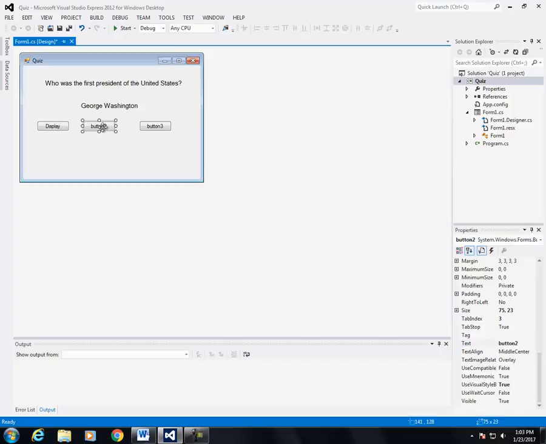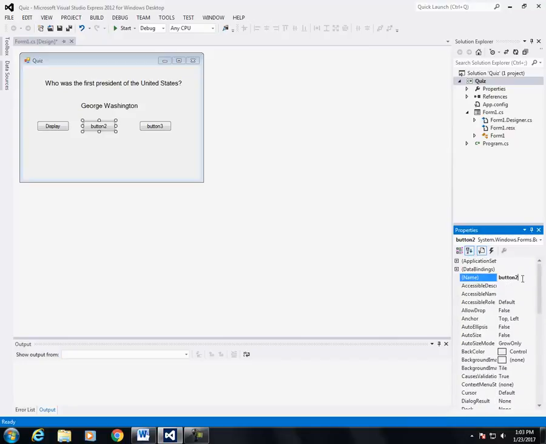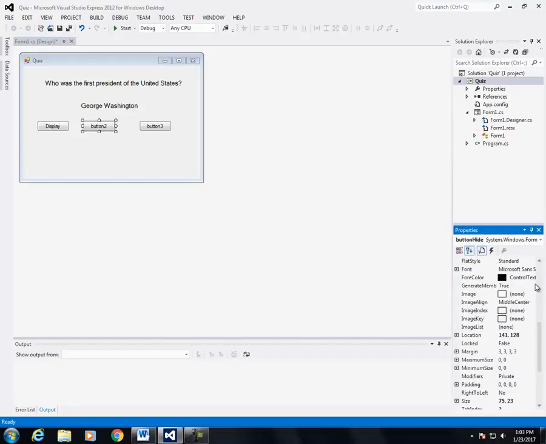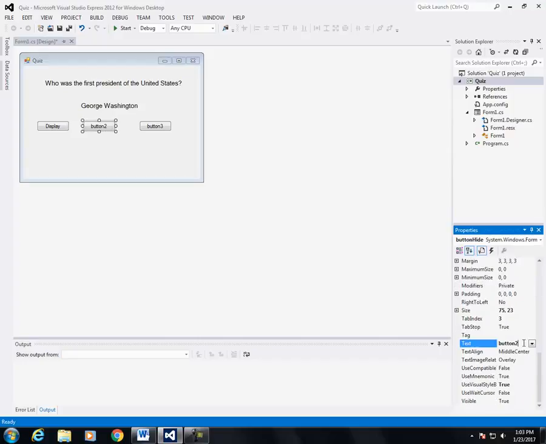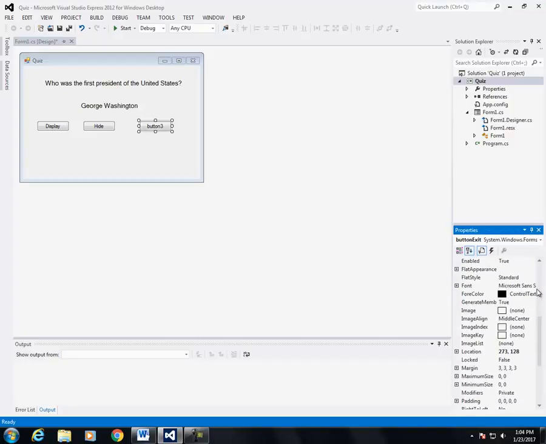I'll change the second button. I'm going to call it Button Hide. So scroll up, find the name property, and call it Button Hide. Then I'm going to scroll down and change the text property to Hide. Then the third button, I'm going to call it Button Exit. Change the text to Exit.